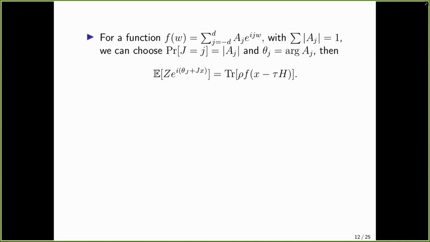So for a function f of w that can be written as a finite Fourier sum, if the coefficients add up to 1, we can just choose the probability distribution according to the coefficients, and we choose those angles according to the arguments of the coefficients. And then the expectation value of z times the phase factor will give us the trace of rho times f of x minus tau h.